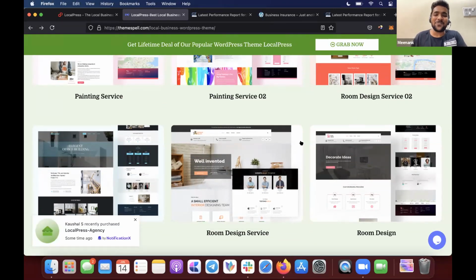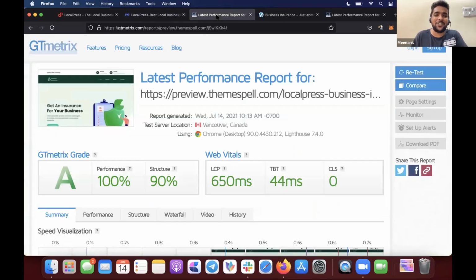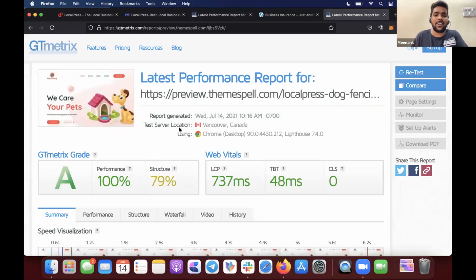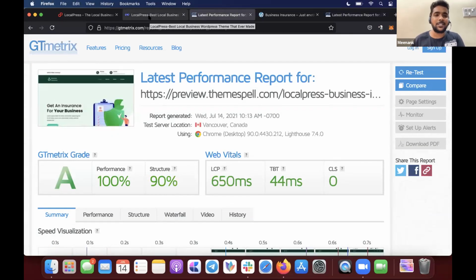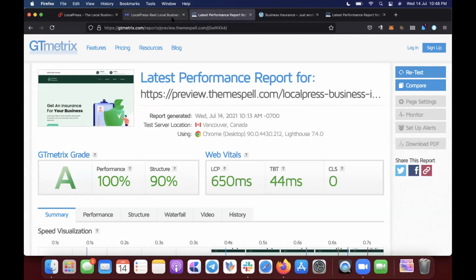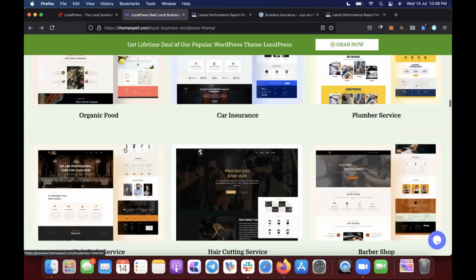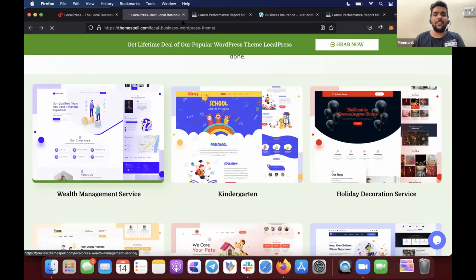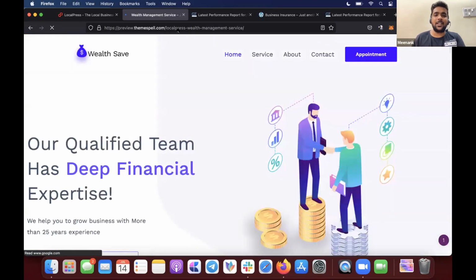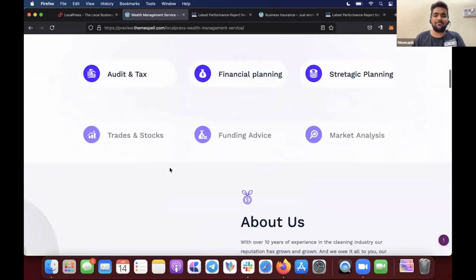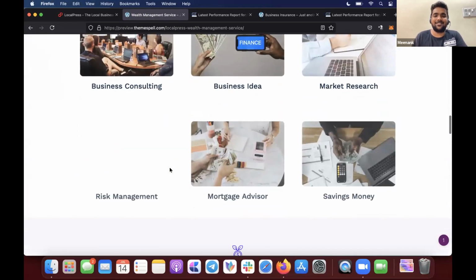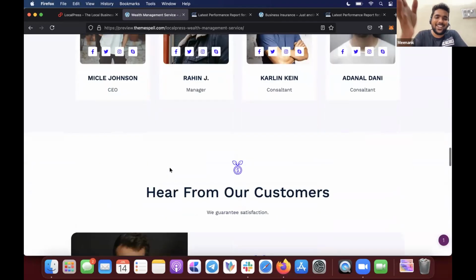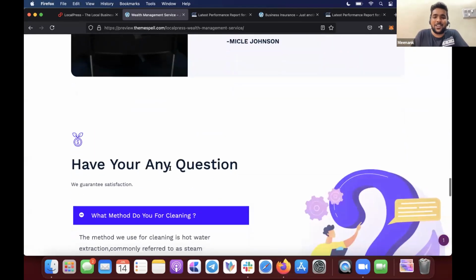So guys, try it out for yourself. We just did it for two of the themes. It's completely speed optimized. You can try the latest demo we released last week. Which one is that? Wealth management, the latest one. Okay, yeah. Basically, you get the point. It loaded truly fast. If I put this again in GTmetrix, it's going to give me the same.